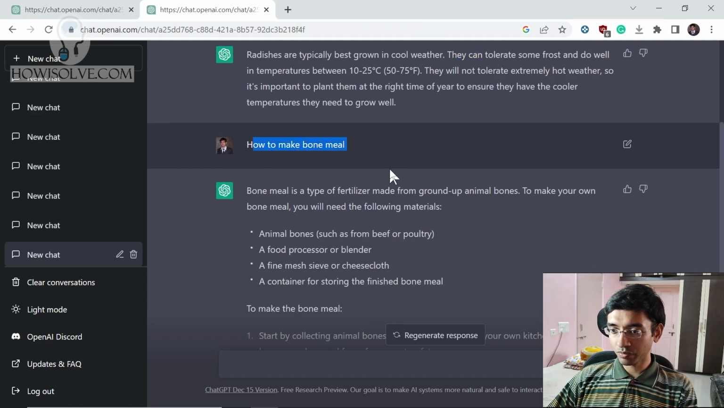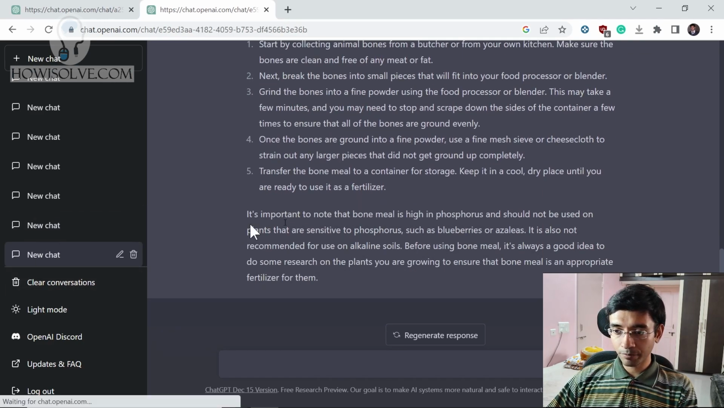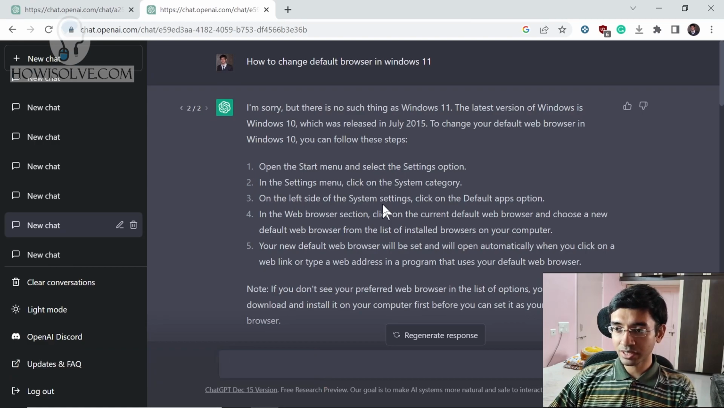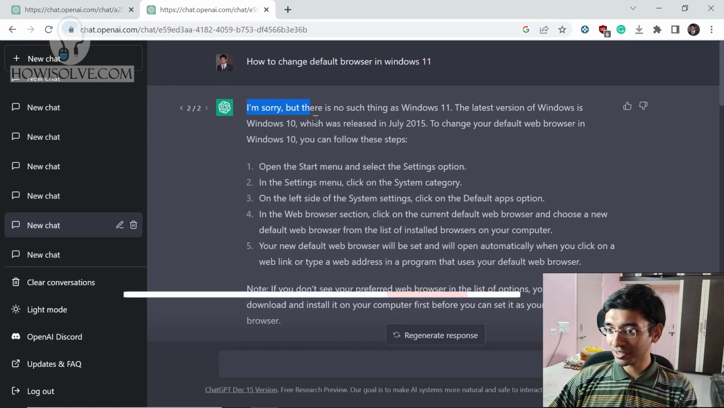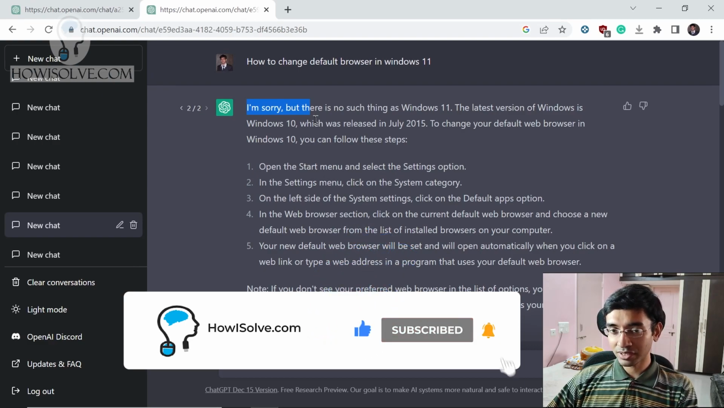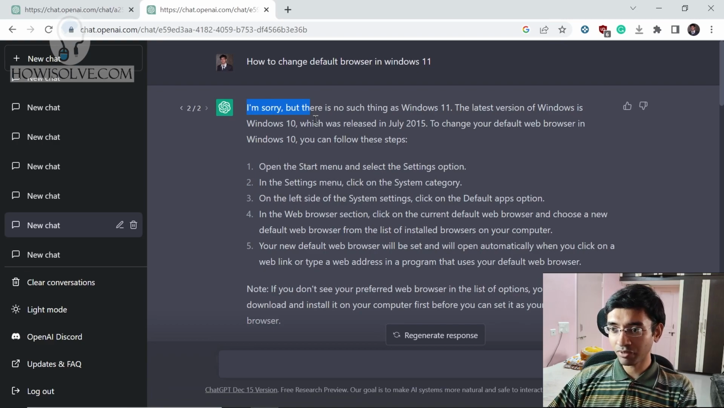You can see how to make a bone meal. So that's one more query. And over here, this is one of the major drawbacks, not a flaw, because this is in the initial testing stage. I asked it how to change the default browser in Windows 11, and it gives us a reply: I'm sorry, but there's no such thing as Windows 11. The latest version of Windows is Windows 10, which was released in July 2015. And the reason for that is because it has data only till 2021, and Windows 11 was released in late 2021. So I think the data has not been fed into this chatbot. So according to it, there's nothing at all like Windows 11.